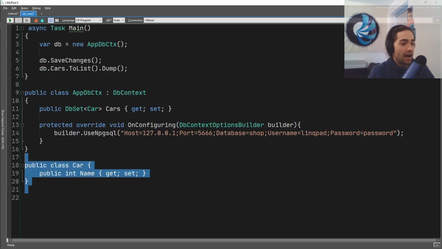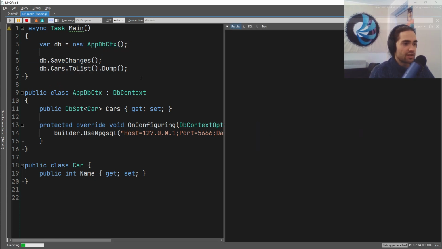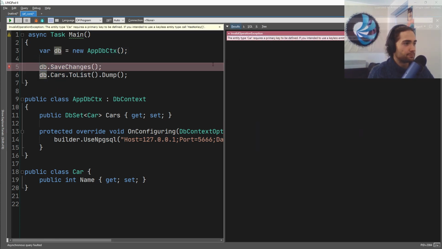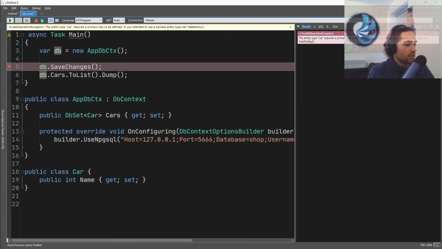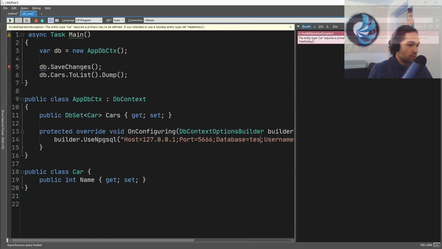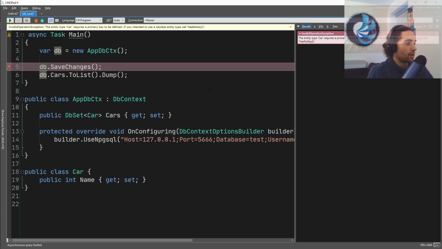but now we are essentially querying the database through the app DB context client, right? So we just ToList all cars, we dump it, and obviously get nothing. Did I point it to the right database? I did not. It's pointing to shop. Let's point it to test real quick.